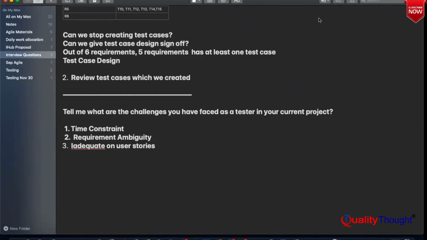Lenin Babu, client changing requirements frequently. So time constraint, requirements ambiguity, so client changing requirements frequently. These are the few answers. Okay. See, there are different challenges so which we face. So your answers are correct. I appreciate it. But you need to explain the scenario behind it.